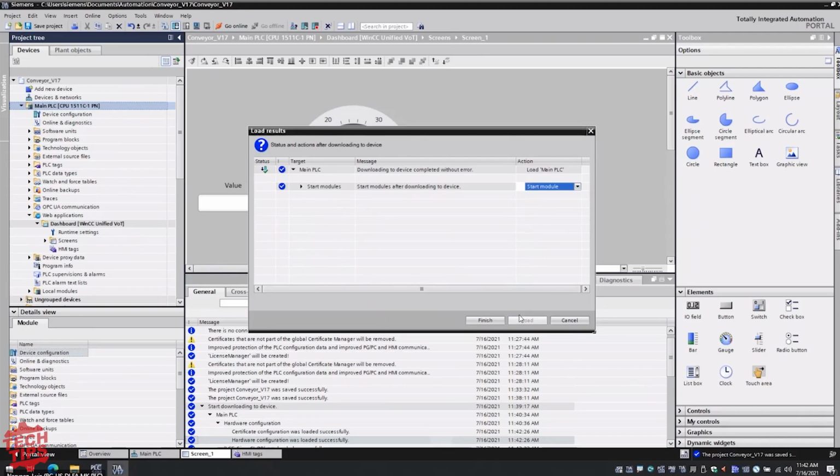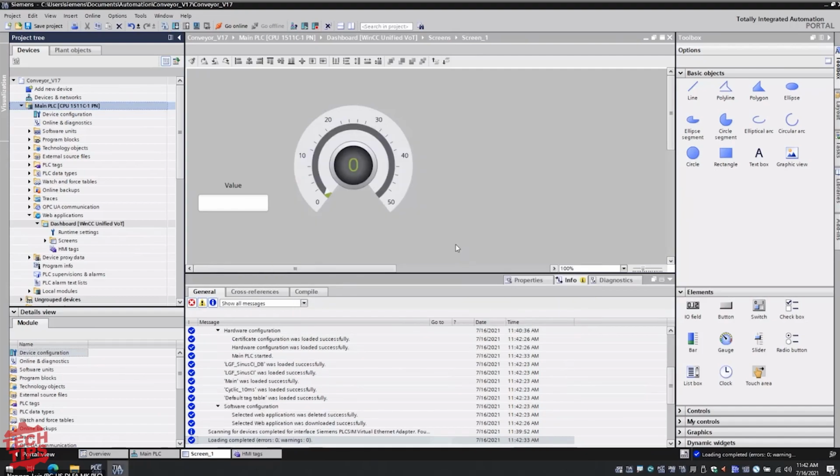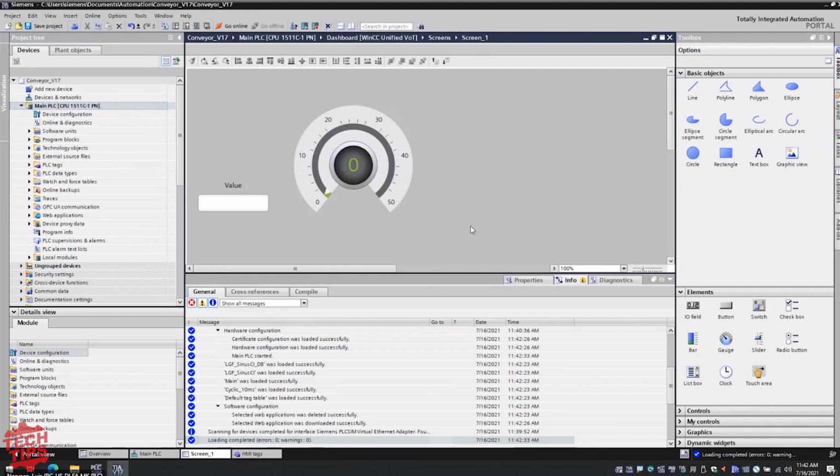I'm going to put my PLC into run because there were some hardware configuration changes, enabling the web server and defining users. That's hardware config, and that stops the PLC, but it had nothing to do with the view of things. All right, so I've got my application loaded.